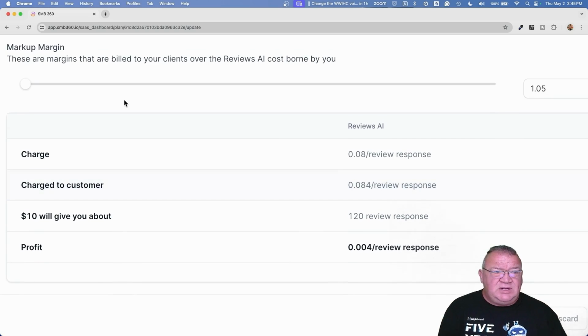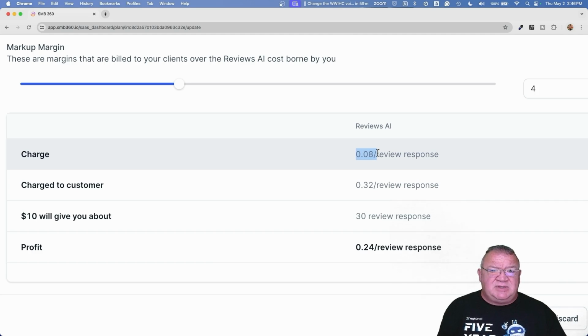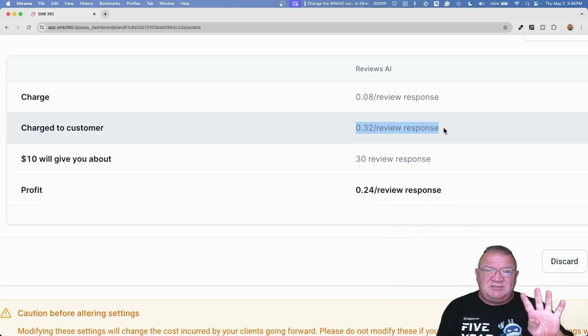Now, if you wanted to, you can come here and let's just say we want to do 4. We'll just choose the number 4. Come up here and go 4 times this. So you're still being billed as the agency owner 8 cents, but where it says charge to customer, now you can charge your customer 32 cents. 4 times that value, so 32 cents to use one review.